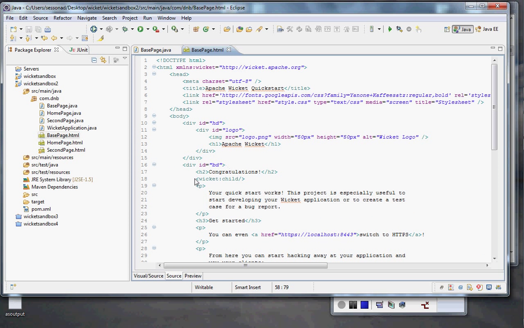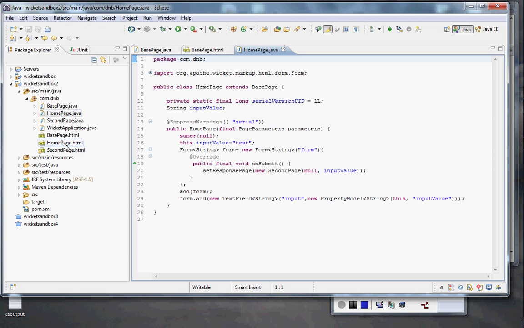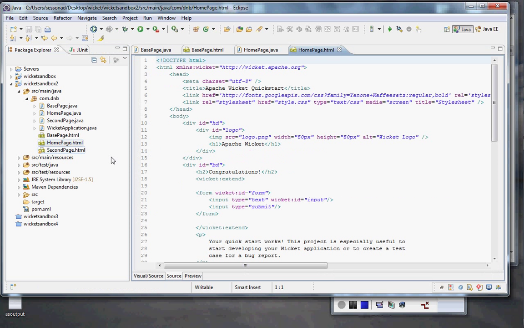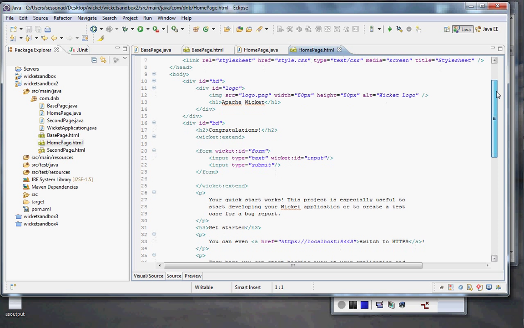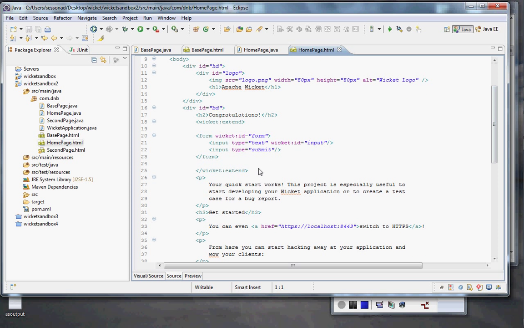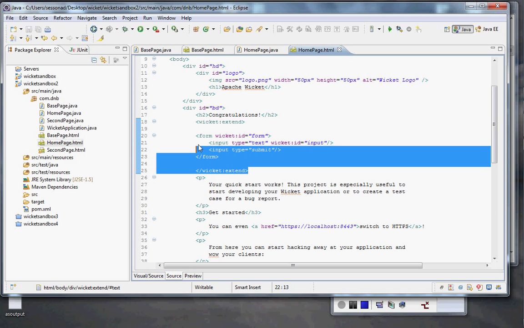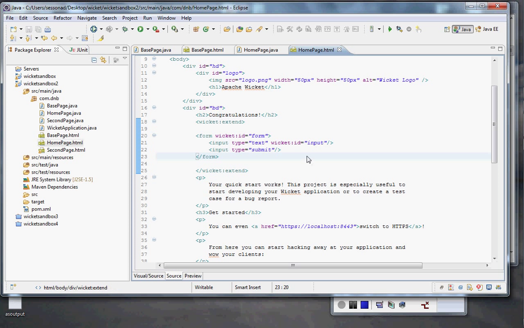we added a wicket child just after the congratulation bit, and we know that here we can plug pretty much whatever we want. What I mean by that, let's create this page, the home page, which has the form. So let's open this up. Okay, so it's pretty much the same HTML, and where in the base page there was the wicket child, now we have the wicket extends, and I have the form.